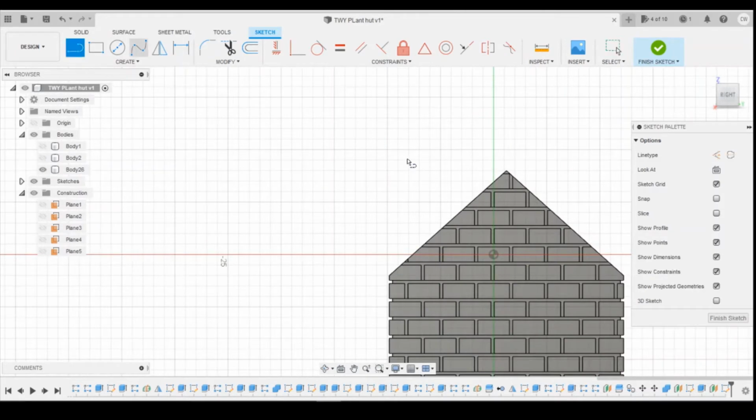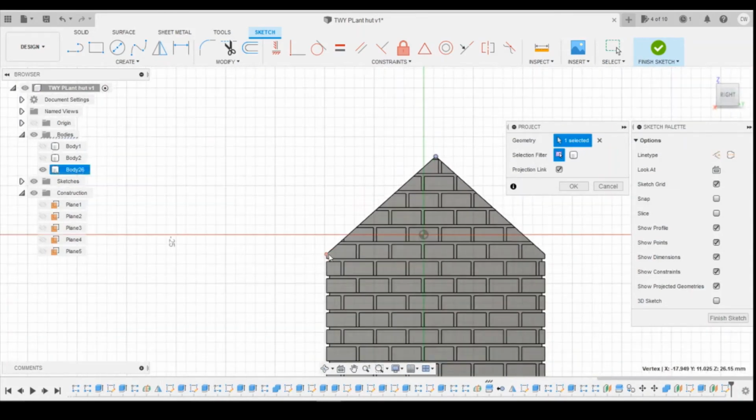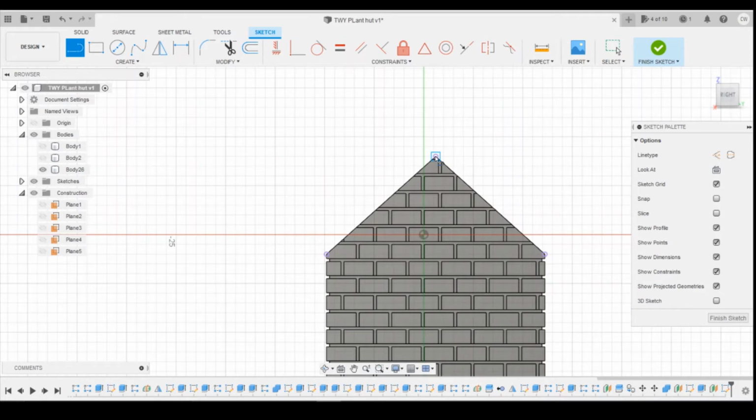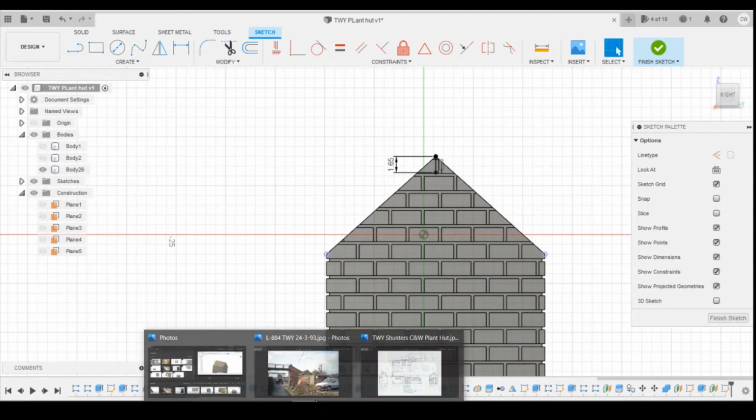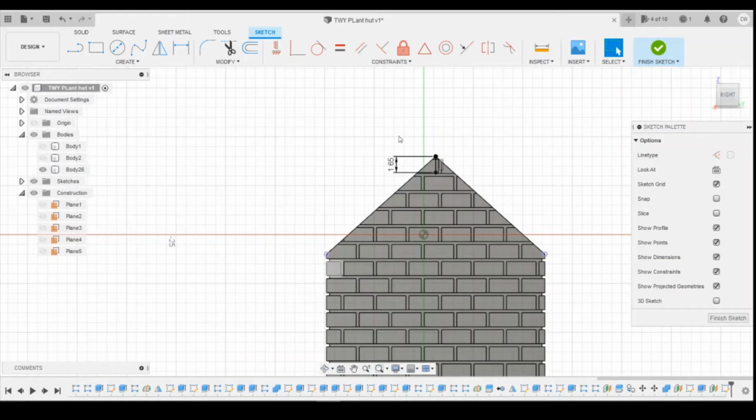So if I find this midpoint of that, if I project that point, we're going to draw a line downwards, it's going to be 1.65 millimeters. Let's have a look at the photo. So it's going to come down and in. And I'm going to want this line to come down here like this. It needs to be parallel to that one.